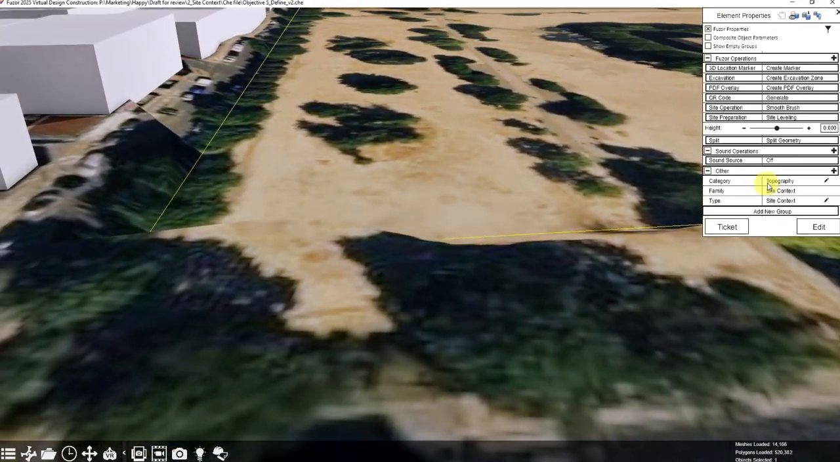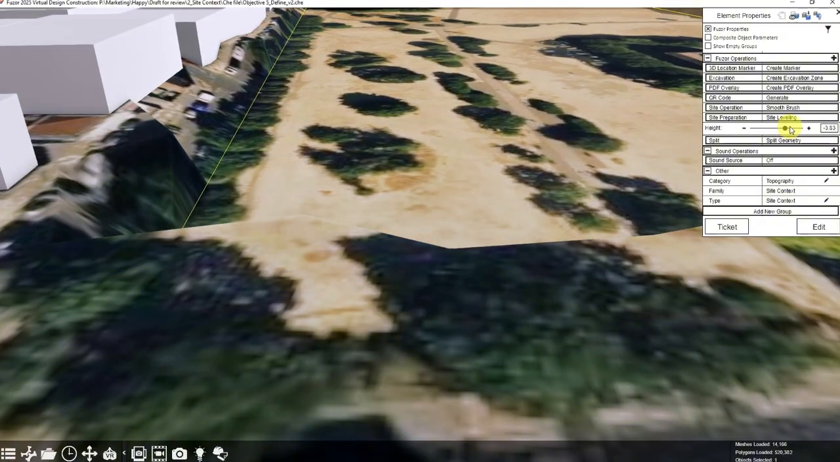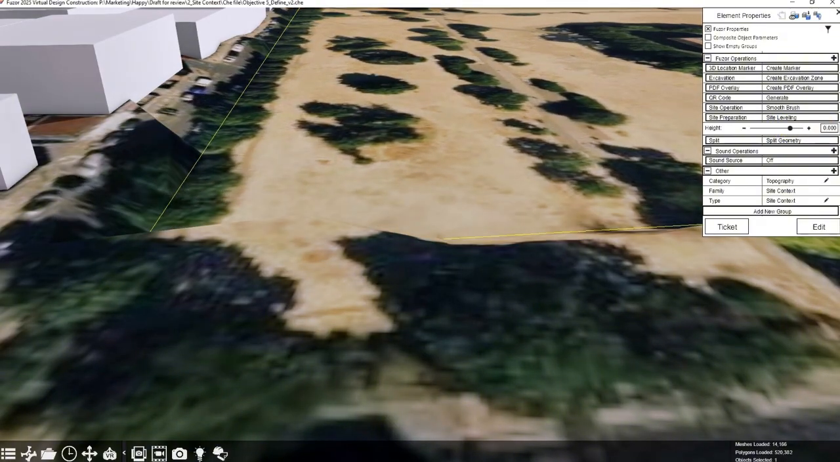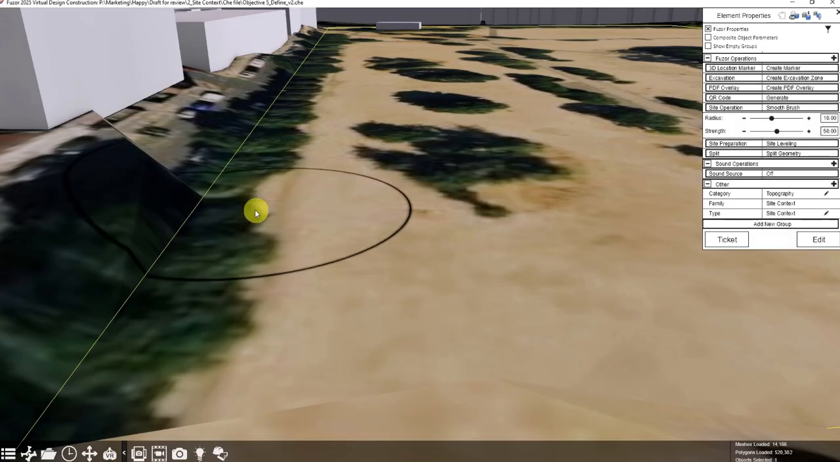Press escape to confirm. By following these steps, you will be able to refine the construction site and improve the appearance of the surrounding areas. Adjust the site leveling height by dragging the bar to meet your specifications. Then, click the Smooth Brush tool under the Site Operation Options tab.